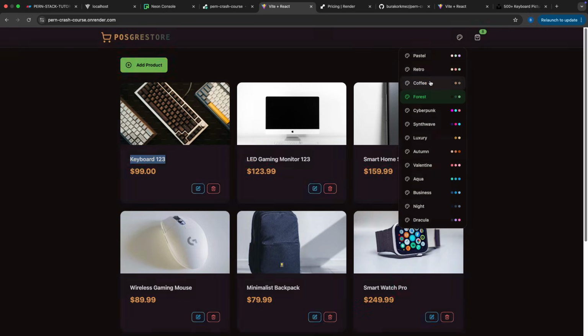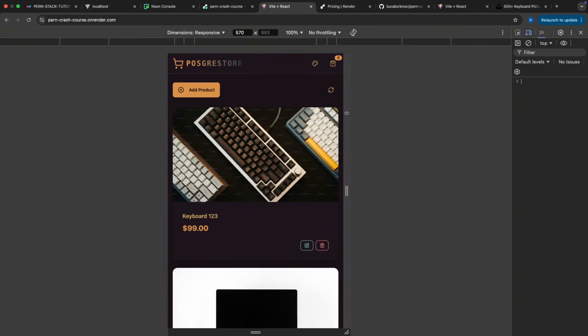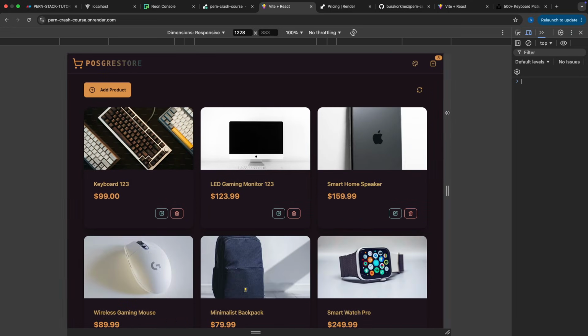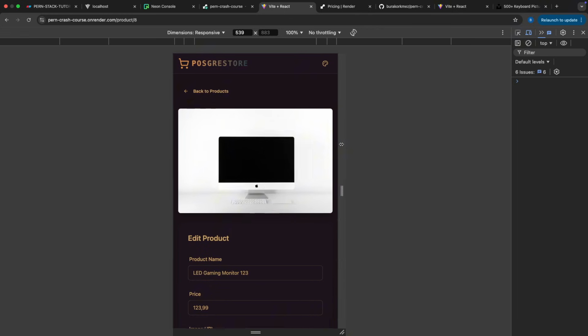We can change the theme, and this should be responsive too. Same for the product page. Okay.